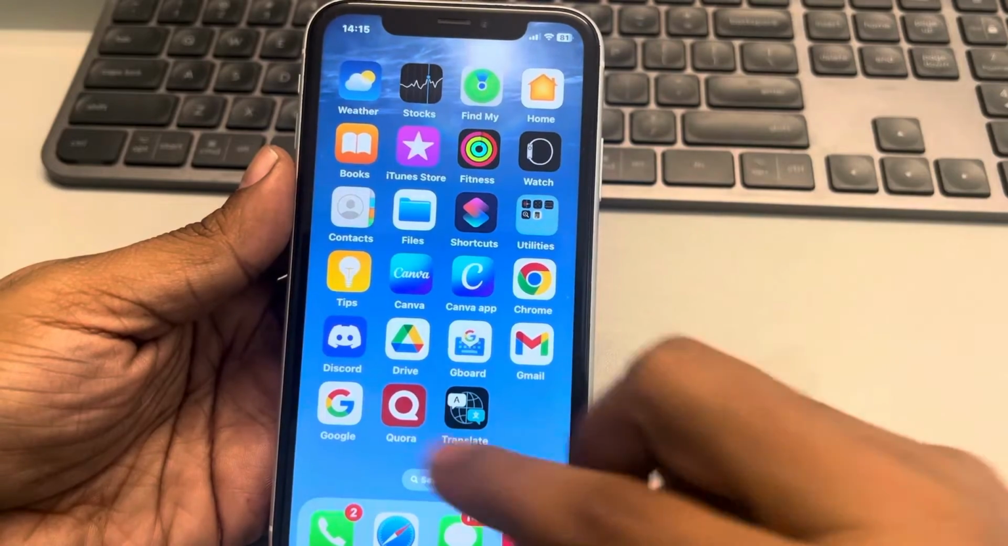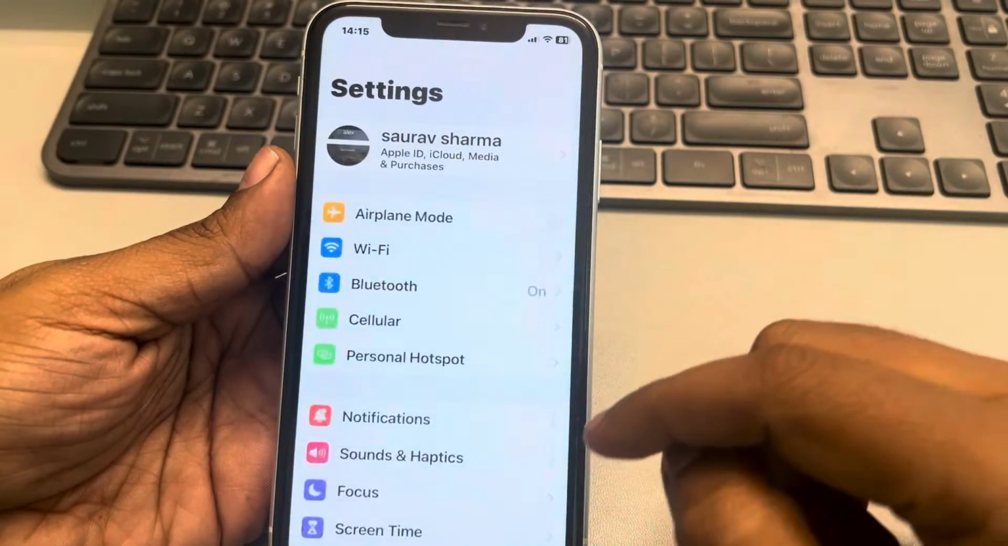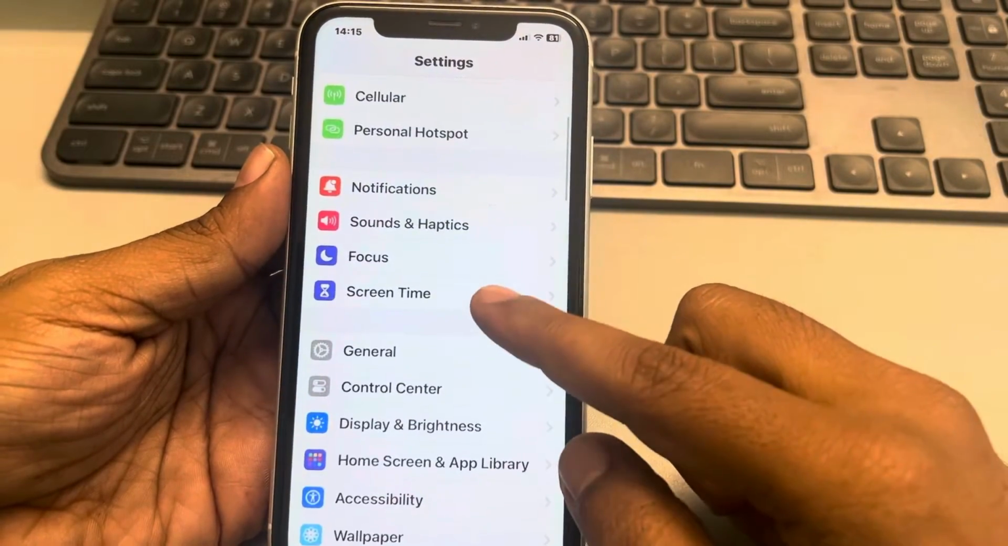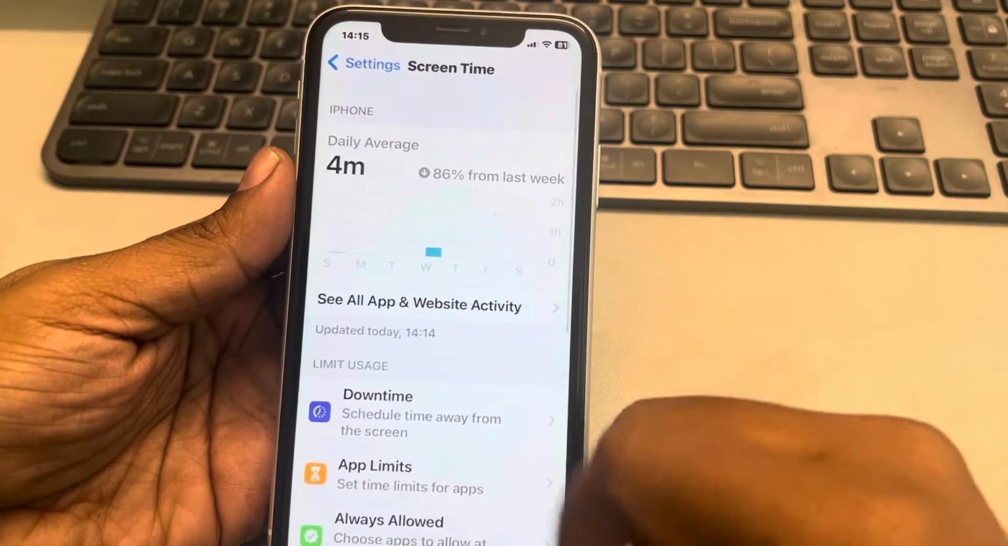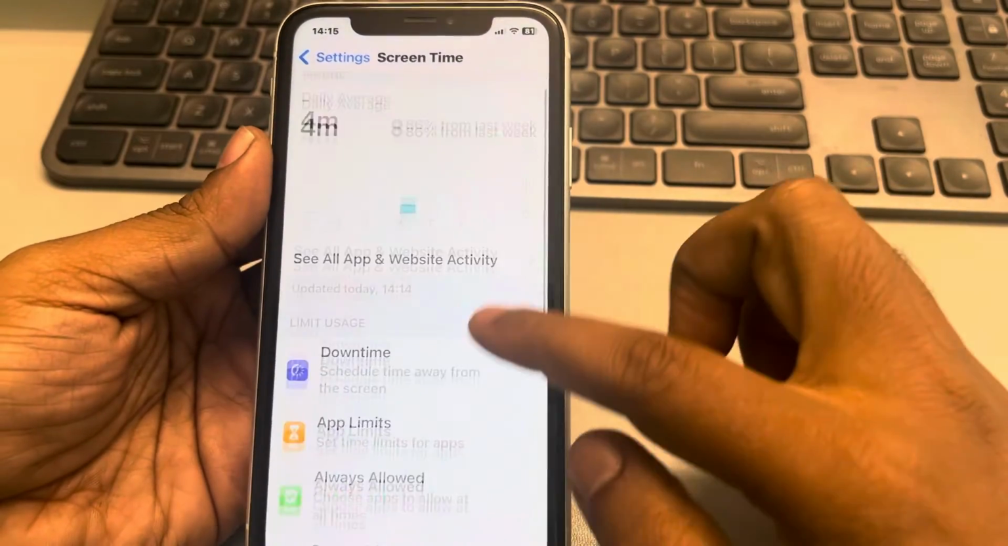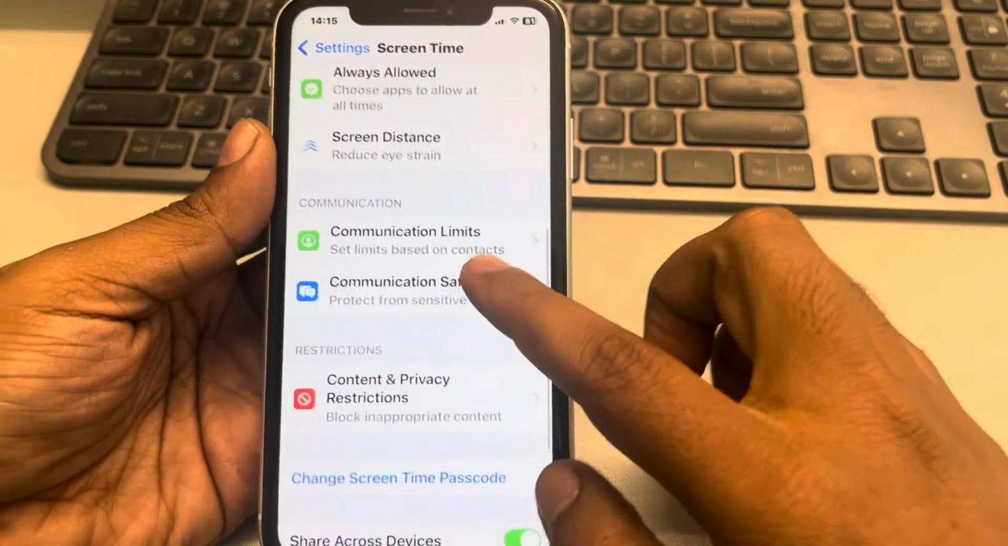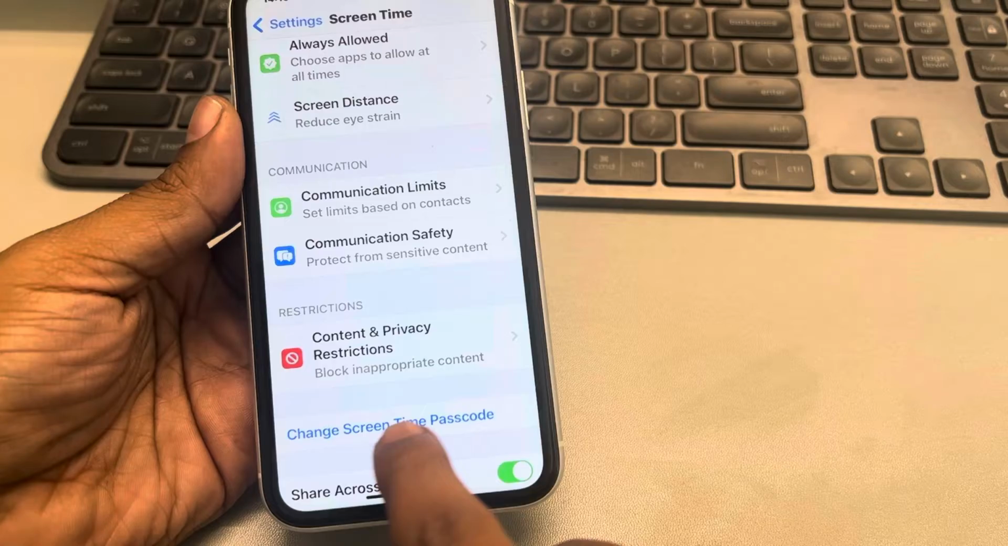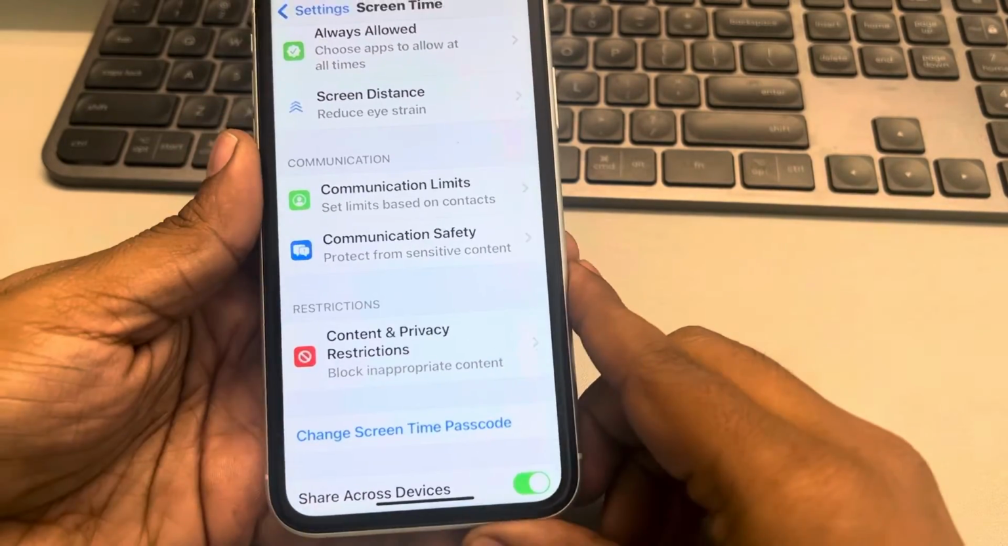So to block it permanently, what you have to do is just go to settings, scroll down and find screen time, tap on it. And now if this is the first time you are visiting here, just set up screen time. It takes 2 seconds, and then just set a screen time passcode. This is a 4-digit or 6-digit passcode.